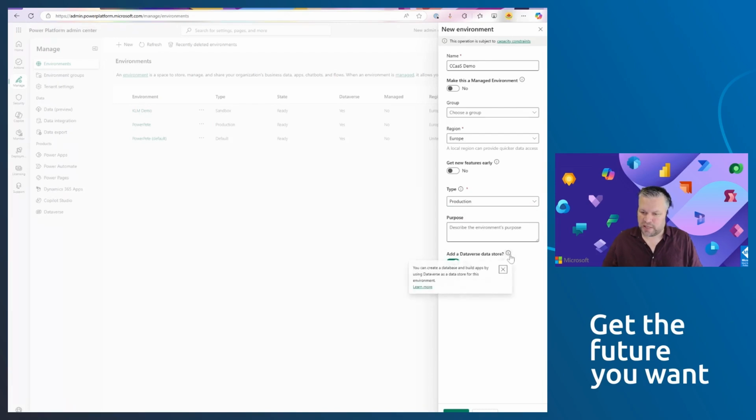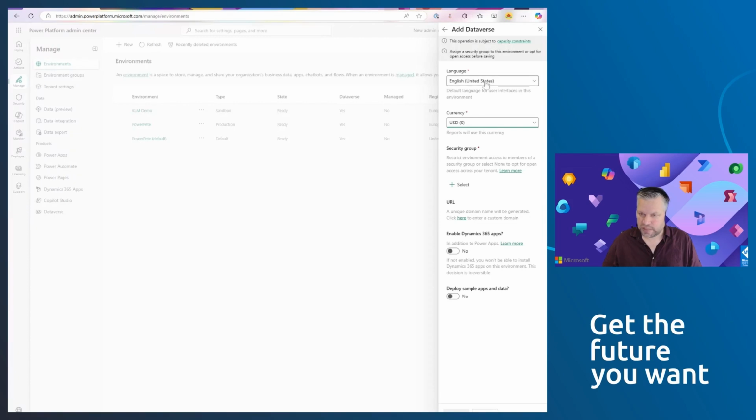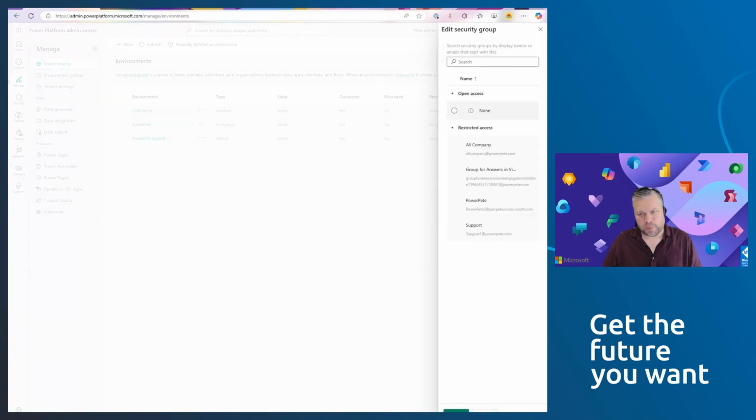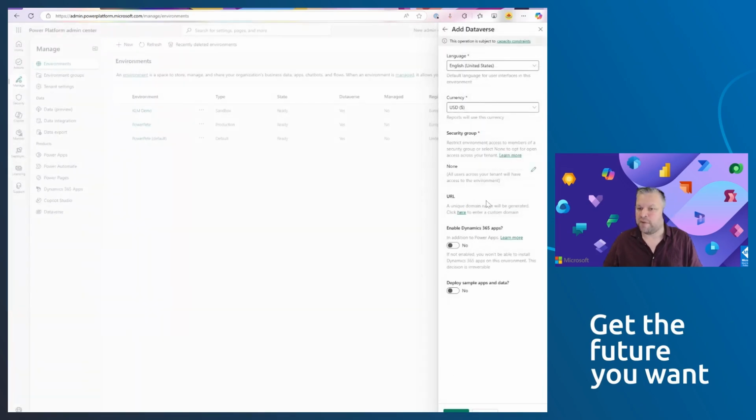We do want to add a Dataverse store because we need to store that data somewhere. Let's click next. I can pick a language, I can pick a currency, and I can pick a security group. Obviously, when you want to do this in a real life environment, it is good to pick a security group to actually limit the access. For now, I'm just going to set it to open, meaning that everyone that is a user in my tenant, everyone that is a user in my environment will be able to access it as well.